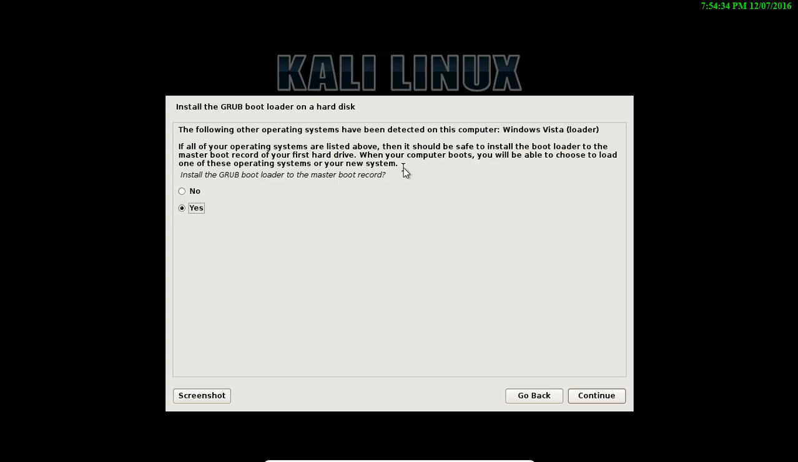Yes, here. This is a GRUB bootloader which is actually installed on the hard drive. When you power up your computer, you are not directed straight to the Windows operating system or the Kali Linux system, because using this GRUB bootloader you have an option to choose. Either you can go to the Kali Linux operating system or you can use the Windows operating system.